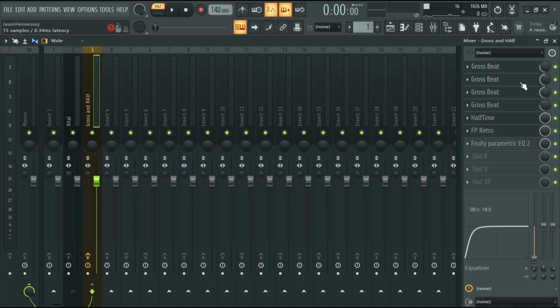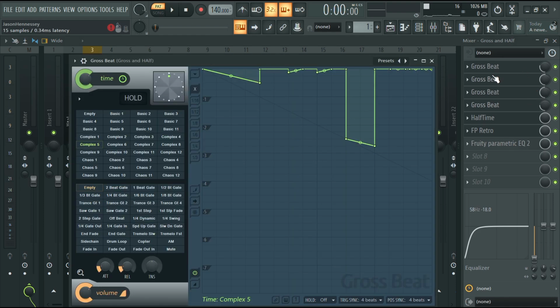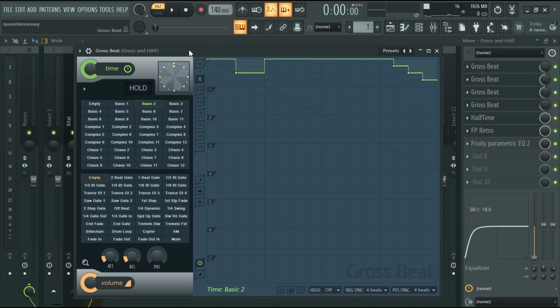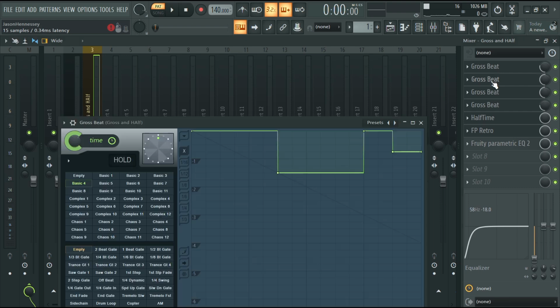So yeah, that's what this preset is that I've kind of created. You're welcome to pause at any point and figure out exactly what these are. So I guess I can go through them. This is the basic 2 preset. This is the basic 4 preset.